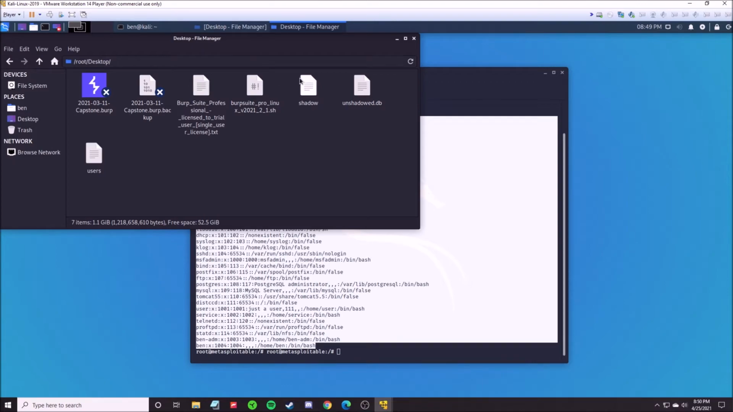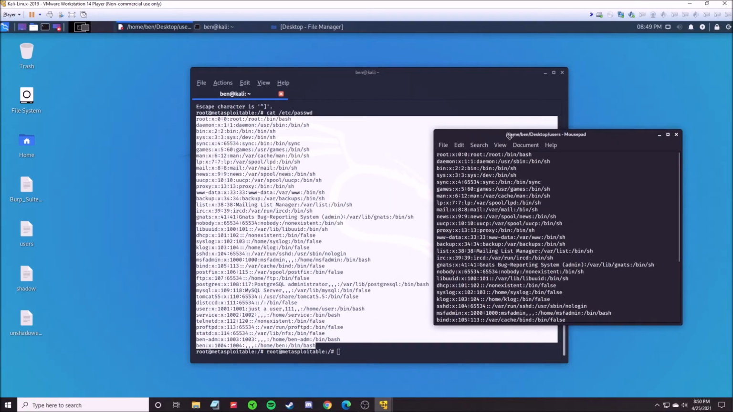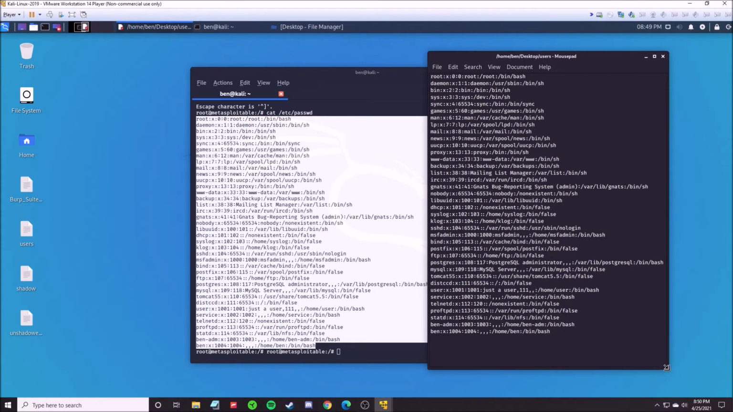Okay, so what we're going to do is have users and shadow. Basically, you can copy and paste all of this stuff into a file. So this is all the users, all the user information. Now, does it include my privilege? Yeah, so it will have the users that I created. I created an admin user and a non-admin user.